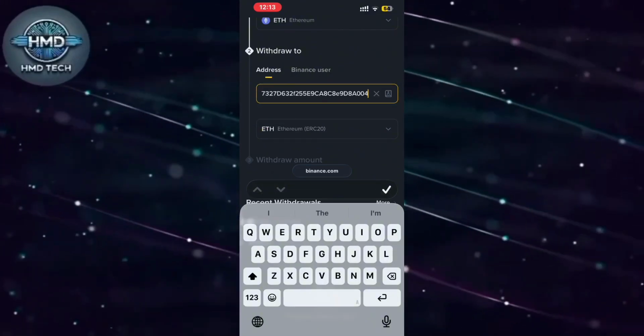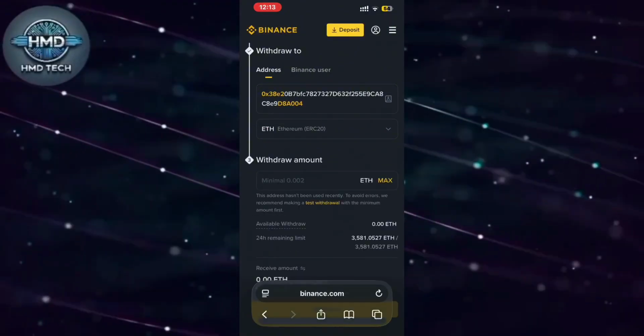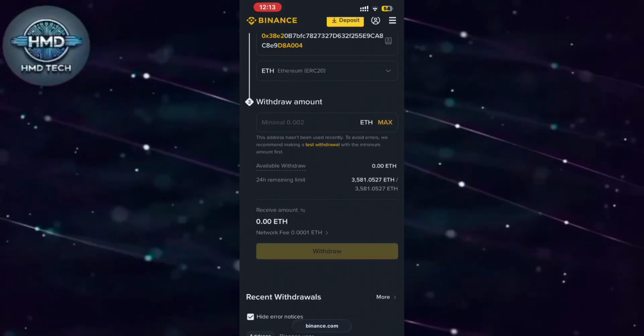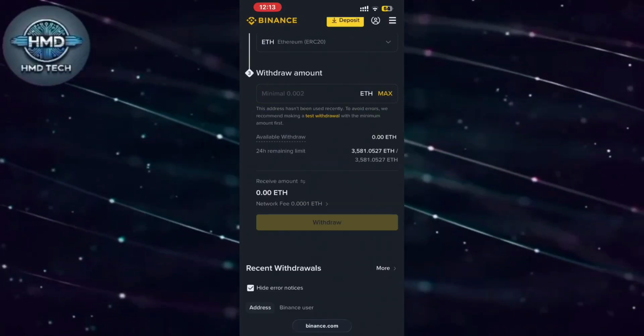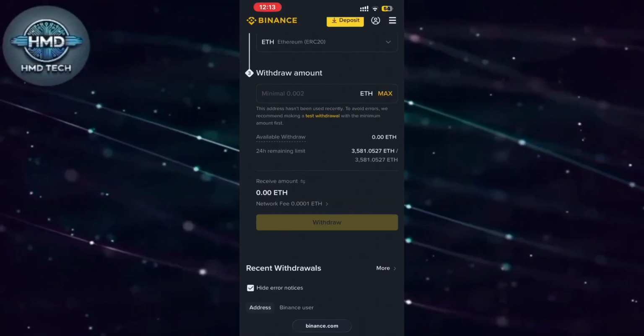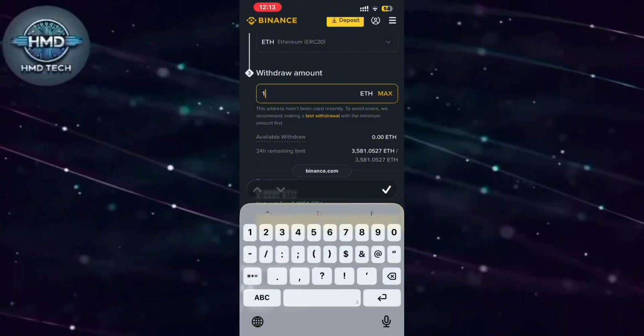Next, paste the deposit address you copied from DSJ. Then, input how much ETH you want to send. Send a small test amount first. This confirms everything works before sending more.